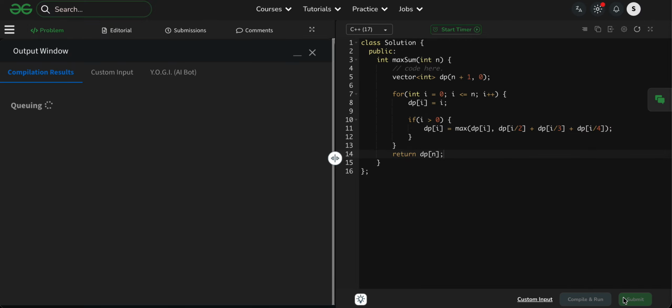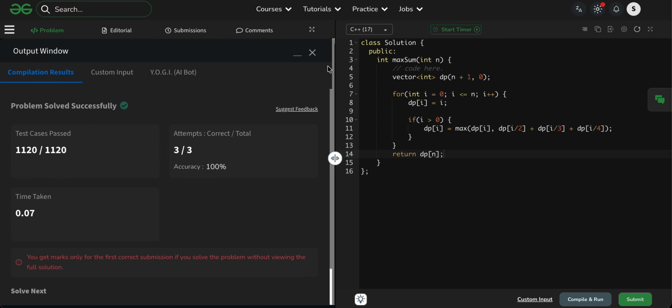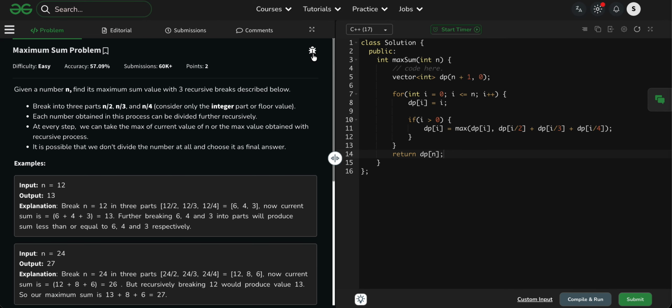Yes, it will be submitted. So that is our whole approach, all the approaches. In that the time complexity is order of n, and space is also order of n.